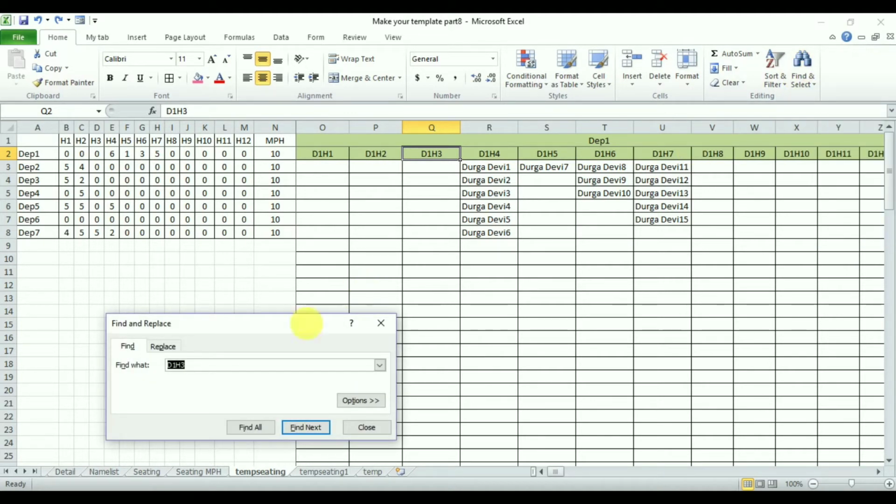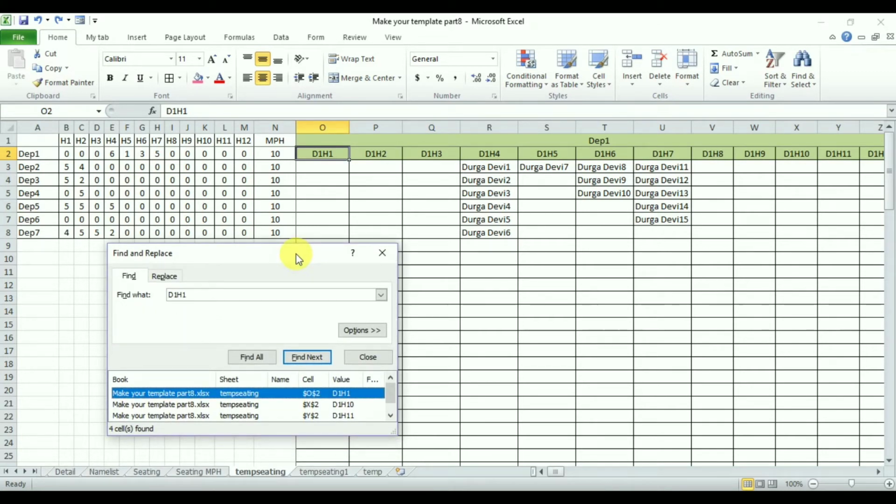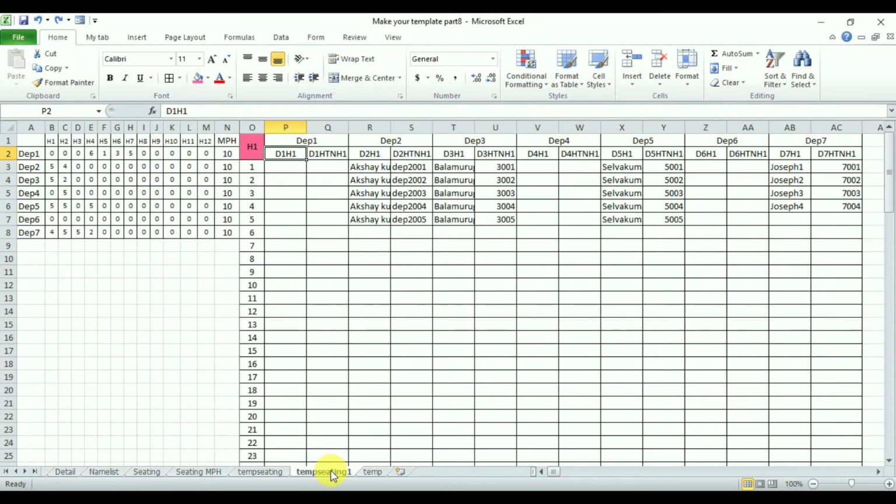Here, using find and replace, I can find where D1H1 is, or we can find anything. It shows that D1H1 is at O2. Now I'm going to use a formula to locate that same place. Listen carefully, I want to bring the name here.